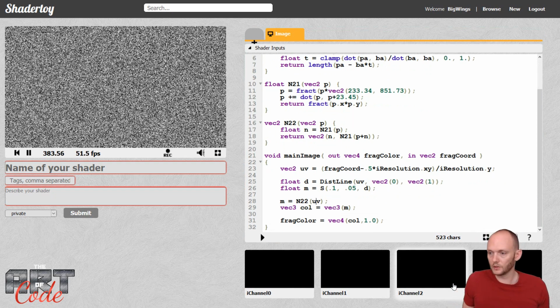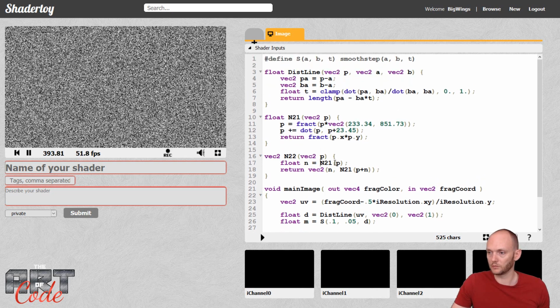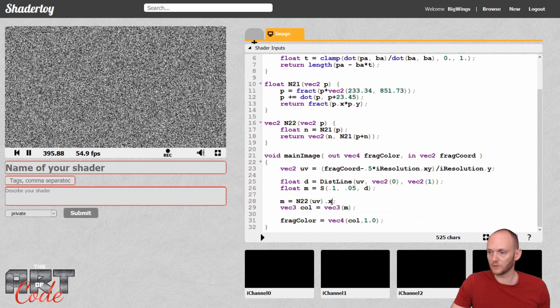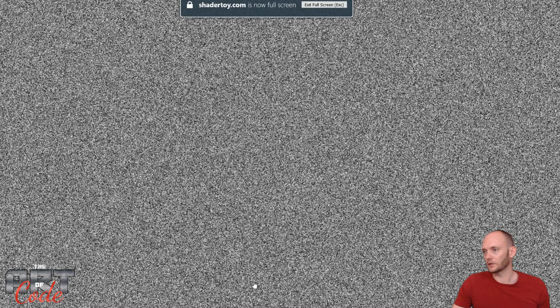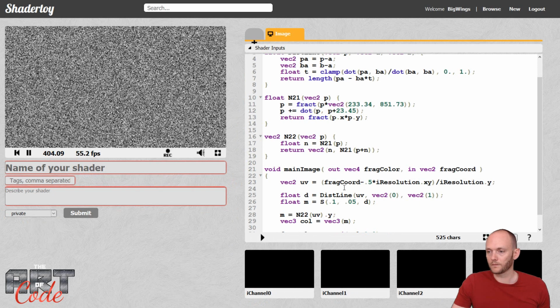So n22, and this is returning a vector 2. So now we have to select whether we want an x or a y. For the x, it shouldn't change anything because the x is just the original n21 p here. But for the y, it should change. So let's see here. So the y, it changed. You have to check again. It looks good in full screen.